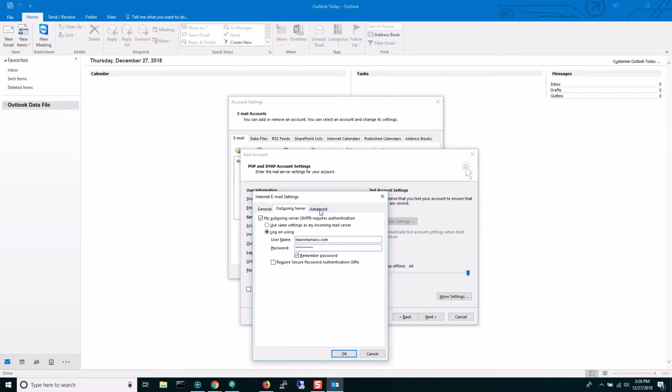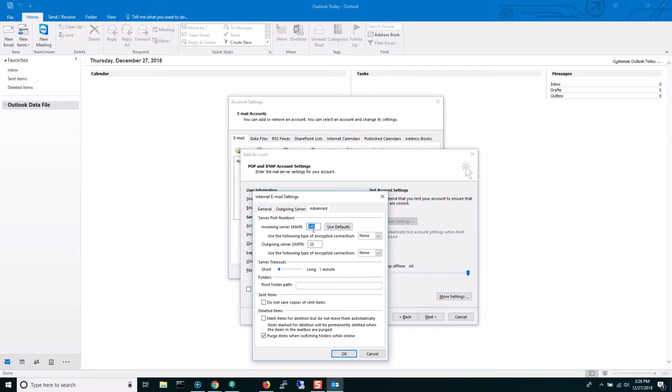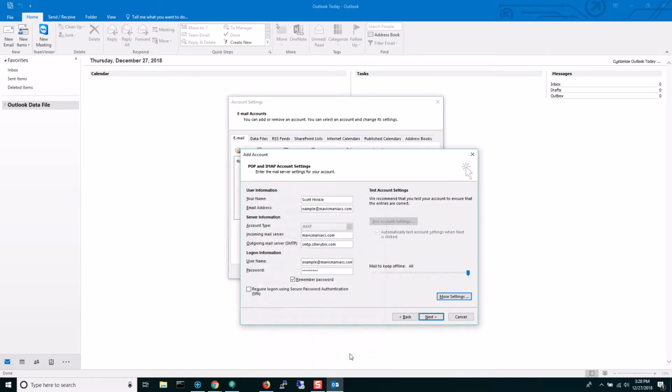Once you've done that, click on the Advanced tab. Incoming port is fine. No encryption is fine. Outgoing port we're going to change, but we're going to change it after we change the encryption, because when you change the encryption, it changes the port. So like if I did 587 here and then changed it to TLS, see how it went back to 25? So once you've selected TLS, go ahead and put in 587 and then click OK. Everything looks right here, so go ahead and click Next, and then you wait a little while.